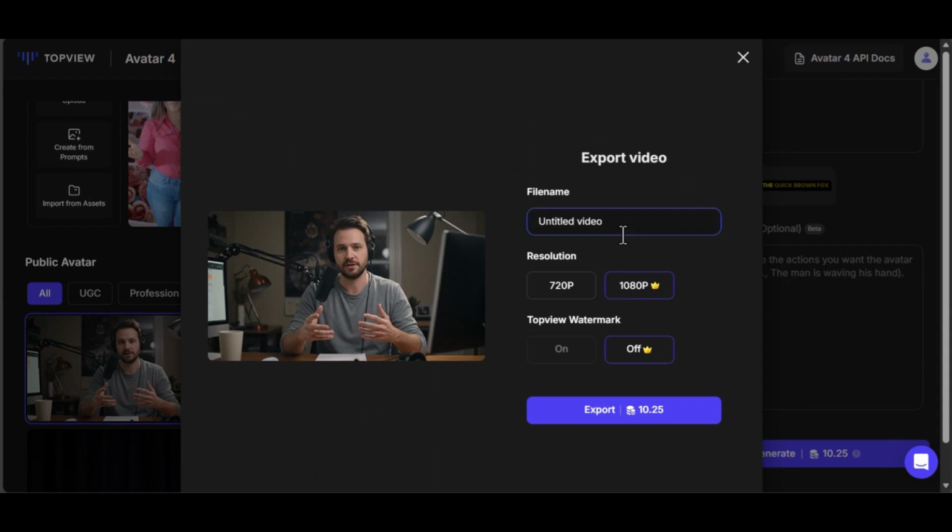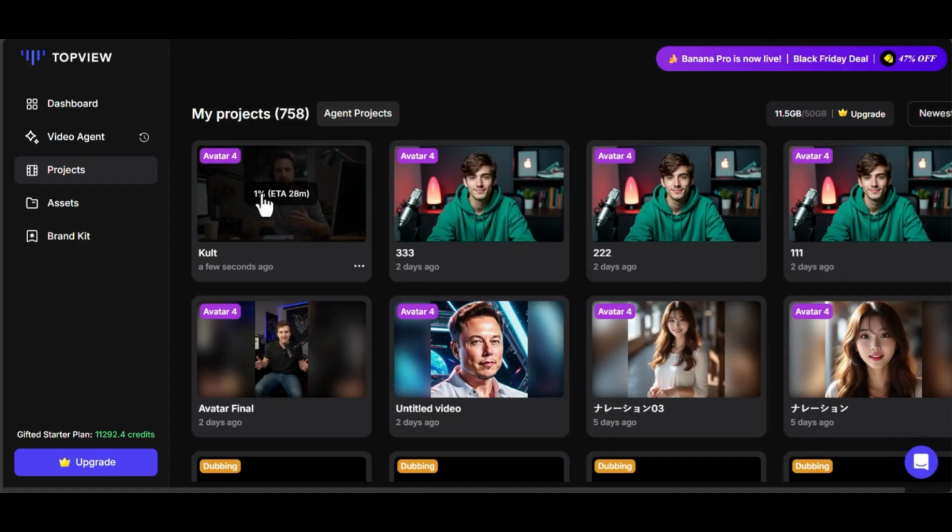For this one, I'm just going to name this quotes. For the resolution, this 1080p is only included in the premium plan. If you're not a premium user, you can't use this. For the Topview watermark, turn this off if you're a premium user. Then click export. It has started working already. You can see the estimated time of arrival, ETA 28 minutes.